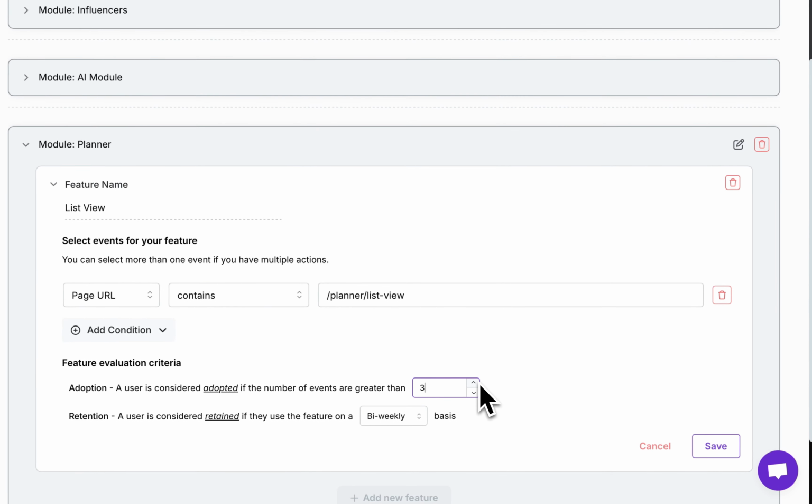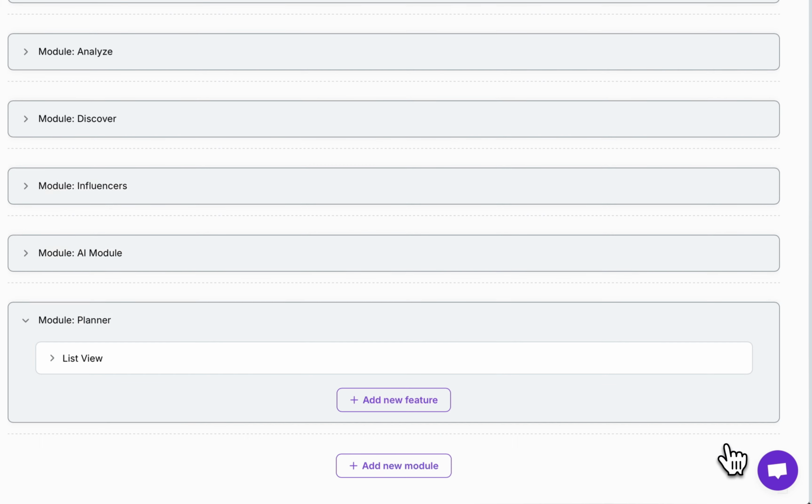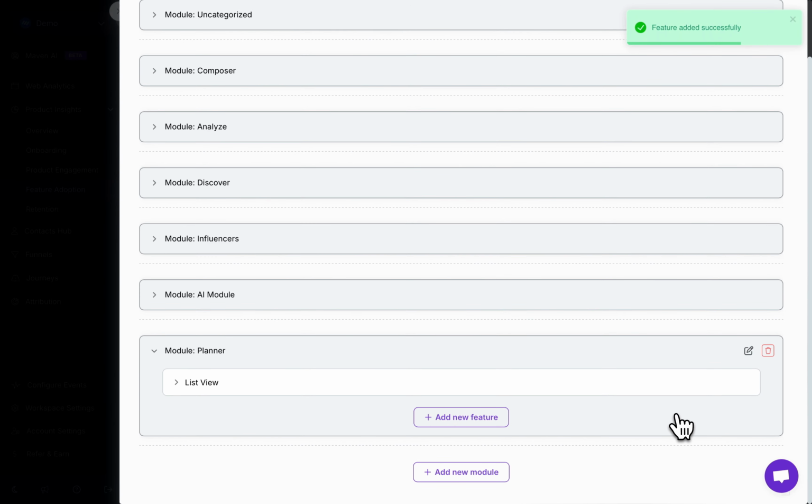For example, consider a user adopted if they trigger the event more than, let's say, 3 times, and retained if they use it, let's say, on a weekly basis. You can always adjust these steps to fit your needs. And once you're done, click on the Save button over here. And you have it right here.